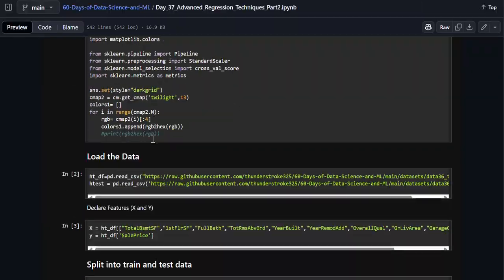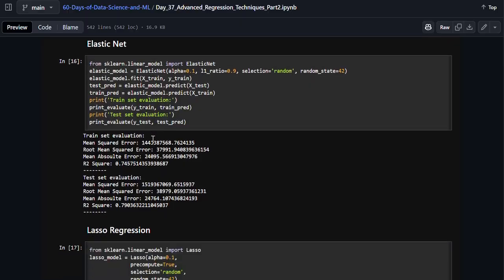All these models are useful for advanced regression techniques, and they can be used to develop projects.